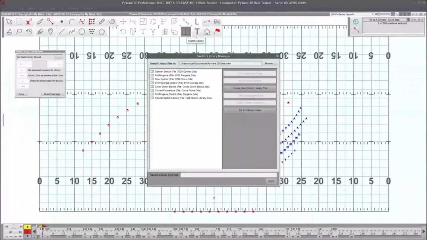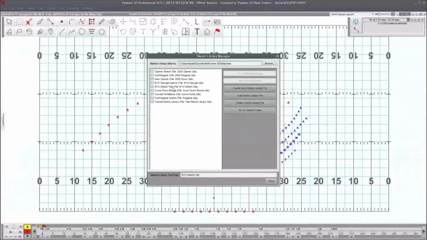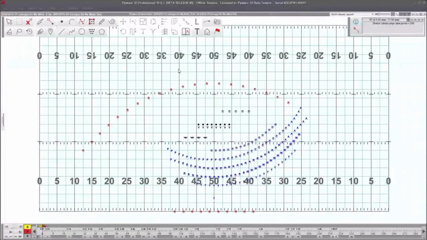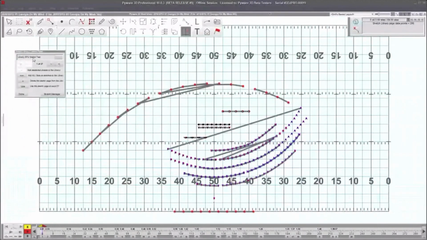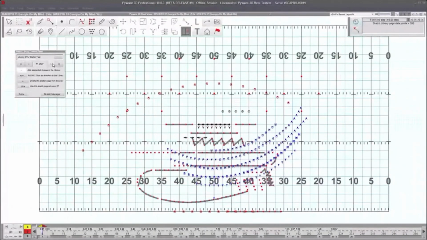So what we can do is create a new sketch file. I'm going to choose to import all pages, and I'm going to include my subsets. And we're just going to say BYU sketch. All right, once I do this, it's going to then import everything here. Okay, and now I'm going to have my entire drill that I have done in a sketch.